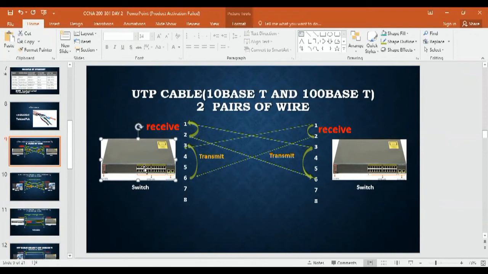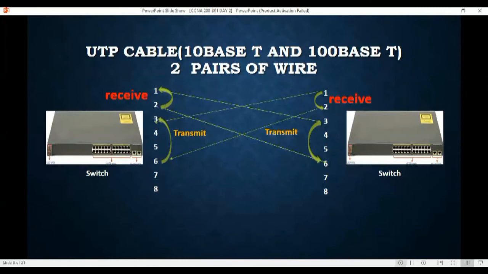Look at this one. This is a switch to switch. Can you see? Yes, the crossover. Do you know why we are using crossover here? Because both of them are switches, and you said the receiving end must be with the transmitting end, and the transmitting end with the receiving end. So that's how we use it.